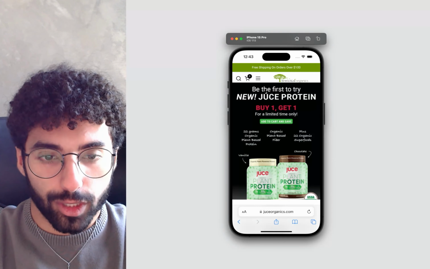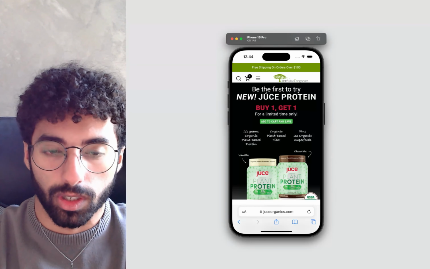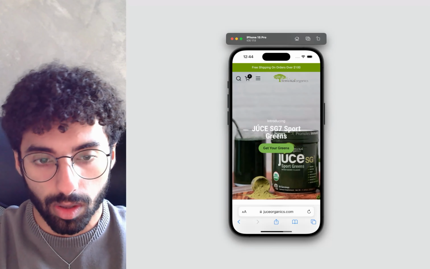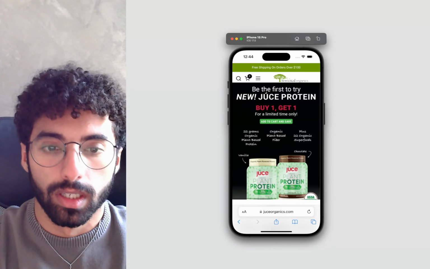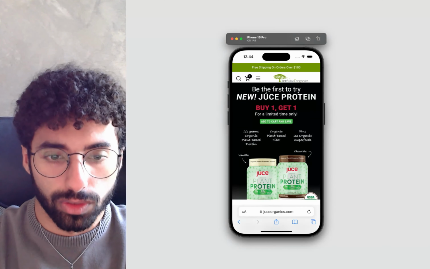Second issue, this is not actually a call to action, so if someone tries to click on here, nothing happens. They're not going to be redirected to the product itself, to the product page, to anything. So the second thing is that the call to action doesn't even work.